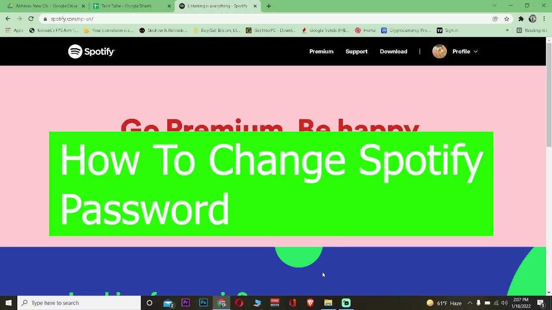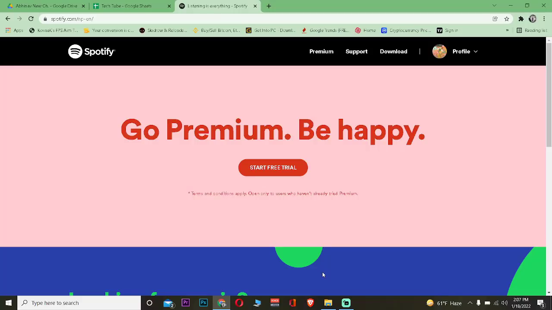And it's on how you guys can change your password in Spotify. So it's pretty simple. So follow the steps which I'm going to be showing you, so you guys can also change your password in Spotify.